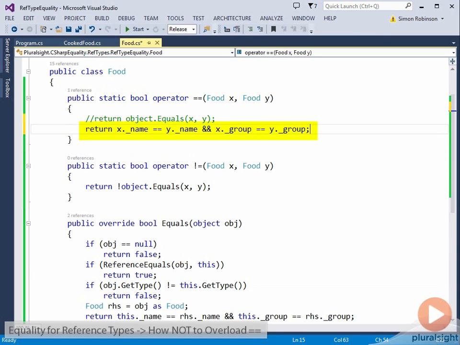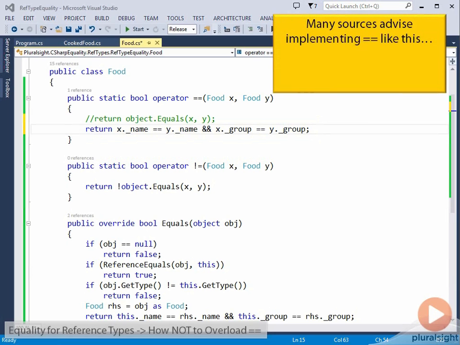I've commented out my original Objects.Equals call, and it all looks great. The logic is correct, and by doing this you've avoided the overhead of a method call. And in fact, if you look around the internet, you'll find a lot of blogs that tell you to implement the equality operator like this. At the time of recording this course, even some of Microsoft's own MSDN documentation contains samples that do this. And I really hope that Microsoft fixed that documentation at some point, because doing it this way is a mistake.